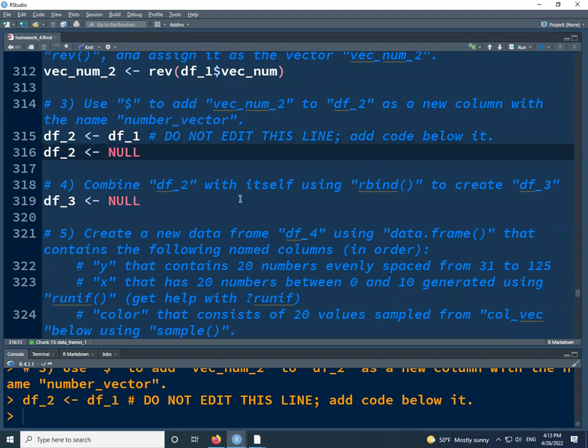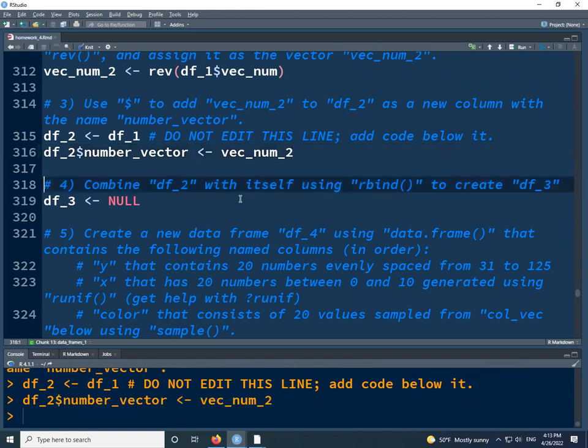So what we're going to do is on the left-hand side of the assignment, we're going to write a $, and then we're going to write number vector here. So even though there isn't already an element called number vector, we can assign one to this data frame using the extract operator. So now we're going to go to the right-hand side of the assignment operator, and we're going to add vec_num2. I know that's kind of a weird operation. Are we cool? That's making sense why we did that and how it worked.